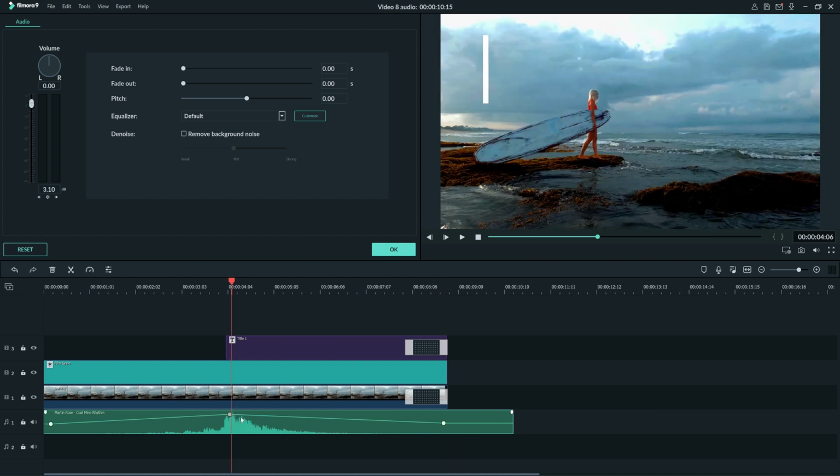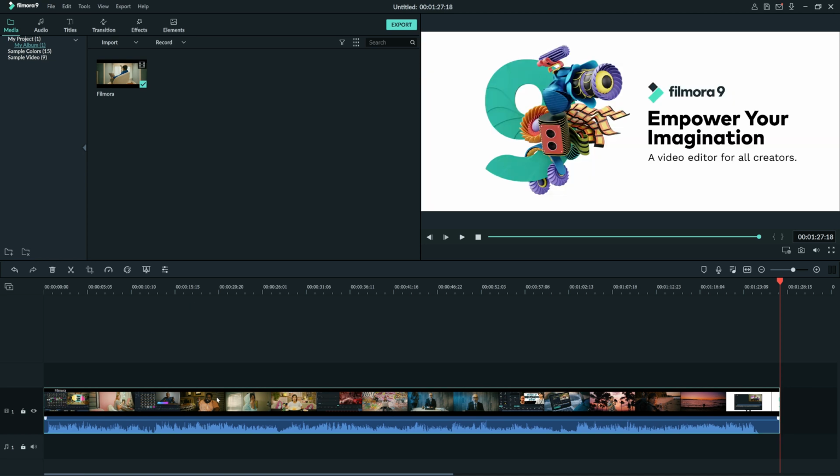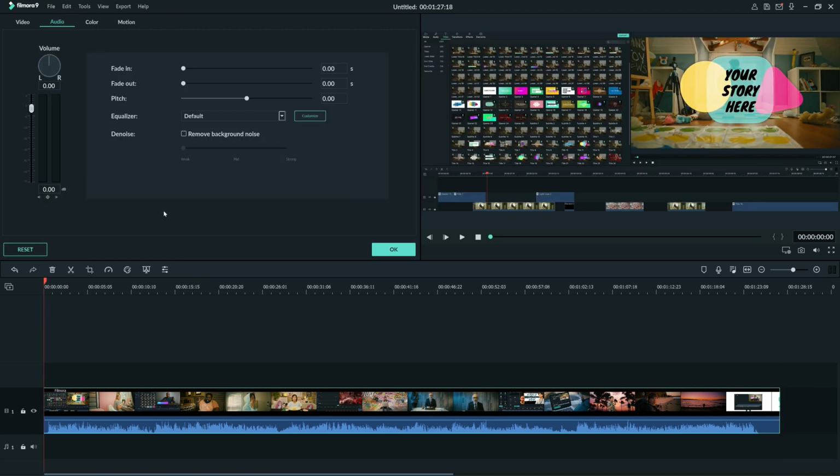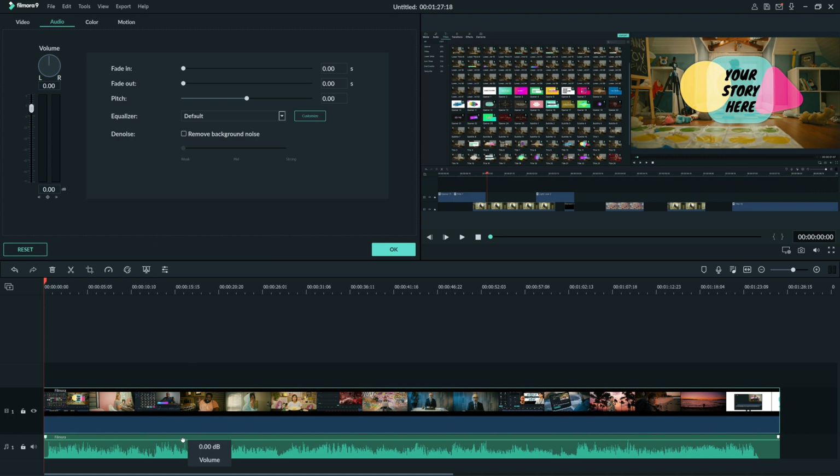Now that we have our keyframes set and our sound is how we want it, we are done editing our music. Let's look at one more thing. If you put footage in your timeline that has sound, you can double-click it and then click Audio to edit the sound. Or you can right-click and select Detach Audio to work with the audio on its own.